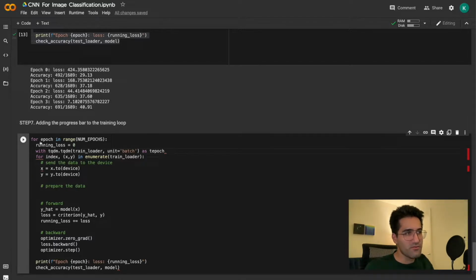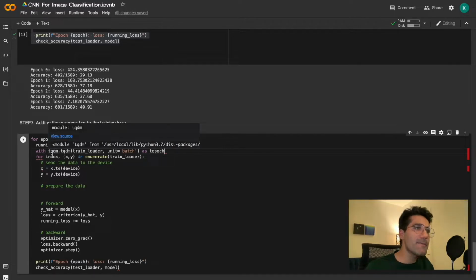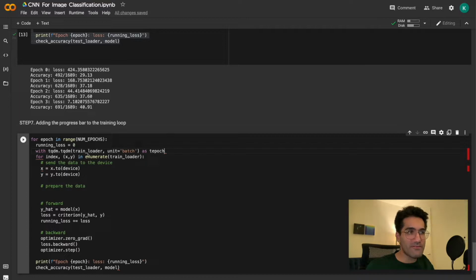So remember, we started by going into one epoch, but instead of directly going into training, we used a with statement to add the capabilities of TQDM. We wrapped TQDM around the train loader. So right now, instead of enumerating over train loader, you'll see that we're going to enumerate over TQDM. And we called each epoch that is using a TQDM a tepoch, just to highlight the fact that we're using the TQDM version of the epoch.